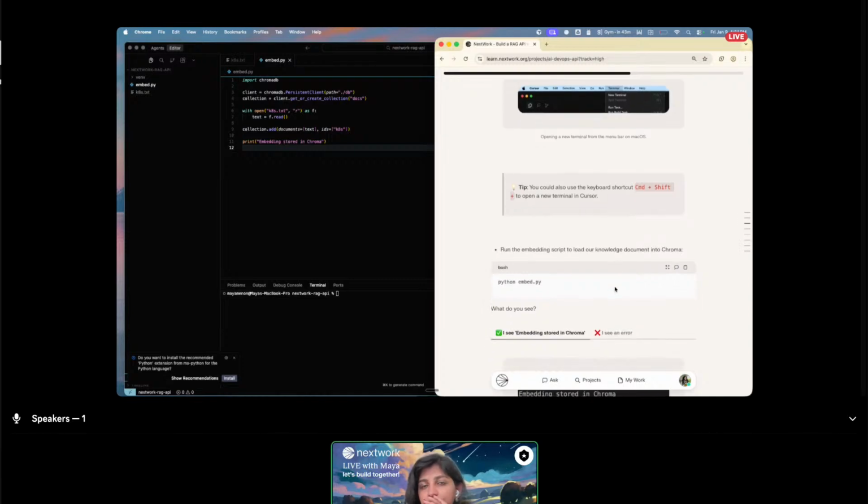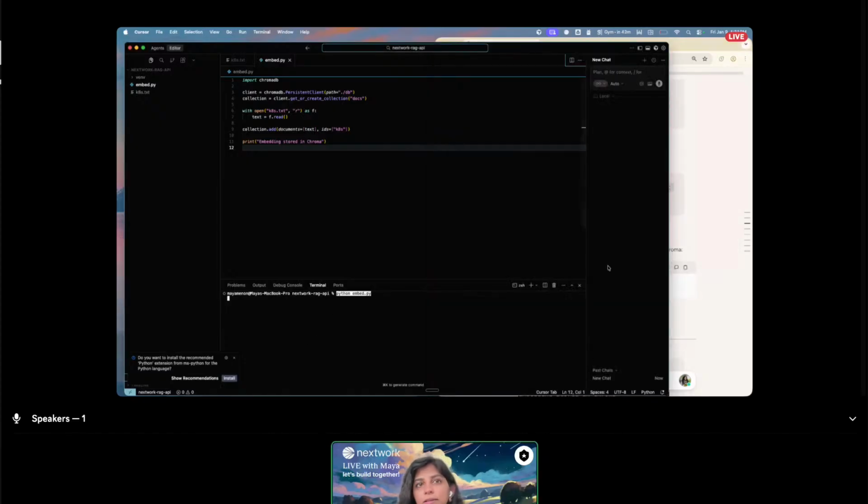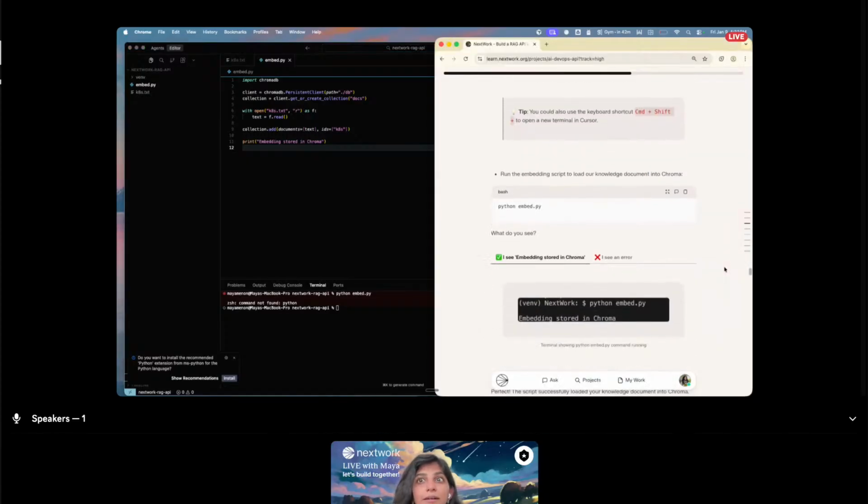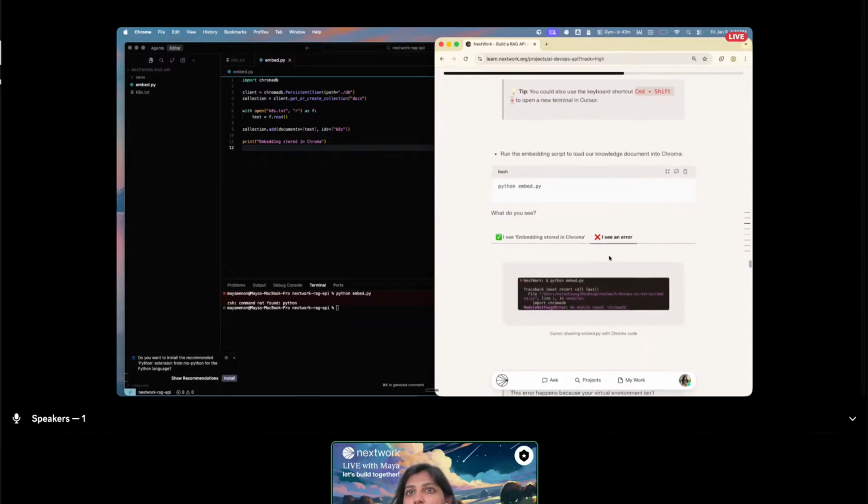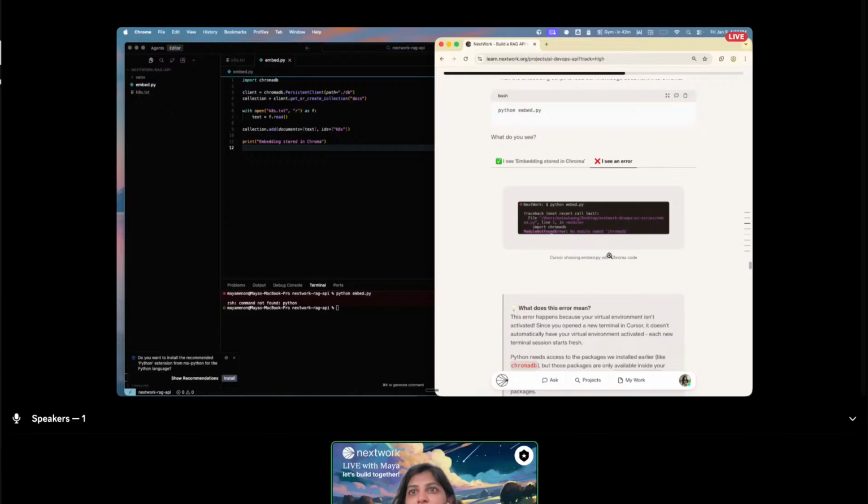And then I'm going to run the embedding script to load the knowledge document. What? I have Python. Uh-oh, what just happened? All right, let's see. So I did not get the embedding stored in Chroma. I see an error. But the error I have is different.